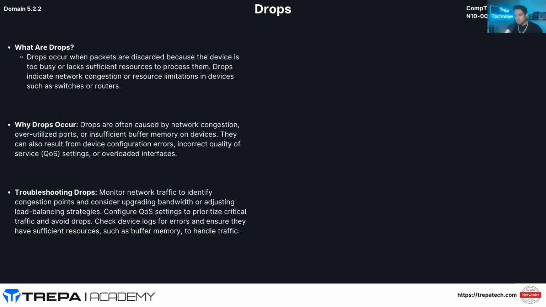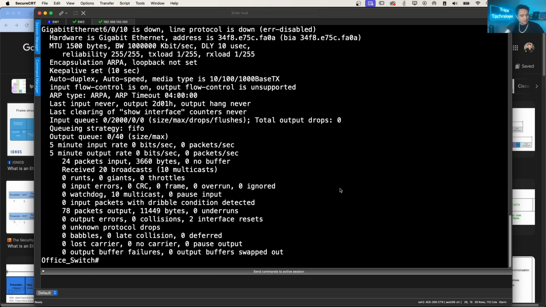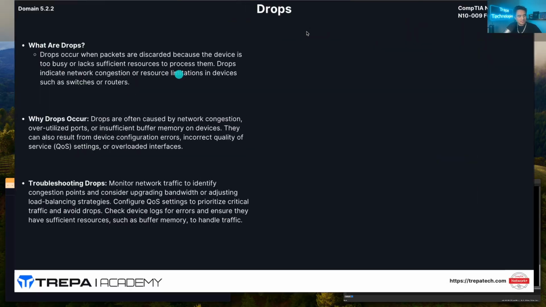Drops are often caused by network congestion, overutilized ports, or insufficient buffer memory on devices. They can also result from device configuration errors, incorrect quality of service settings, or just overloaded interfaces. If we come back to our SecureCRT here, you see when we start getting a lot of input errors, that may be an overloaded port. We don't see that as much anymore, unless we have some sort of insider threat purposely trying to overload an interface, just because we have gig, 2.5, and 10 gig interfaces now, even on a LAN. So you don't see that too much, but it can happen. Okay, back to our slides.